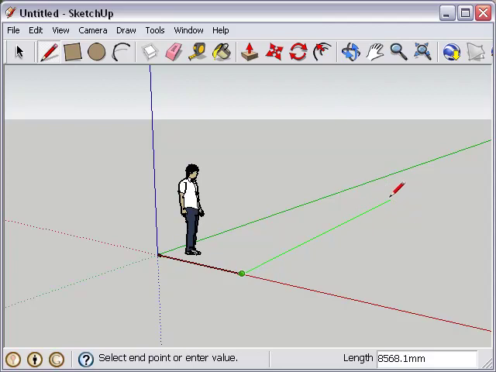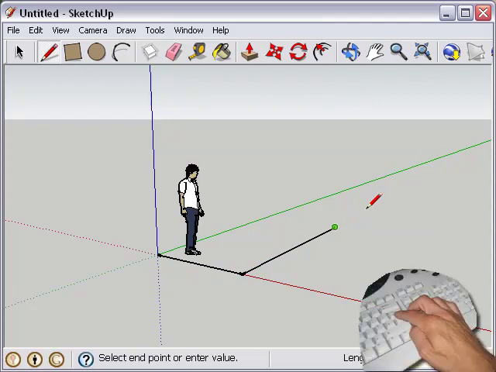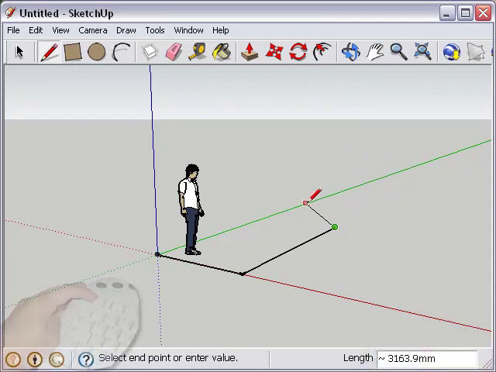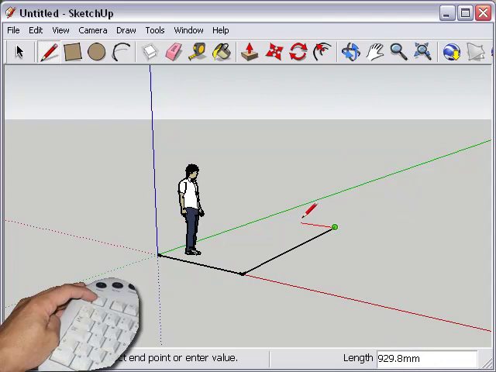I'm going to go for 4 meters, 4,000. It might not look square, but it is, because it's on the green axis. Again, it's ready to draw me a new line from the end of the old line. If I want out, I'd hit the escape key, but I want to carry on.